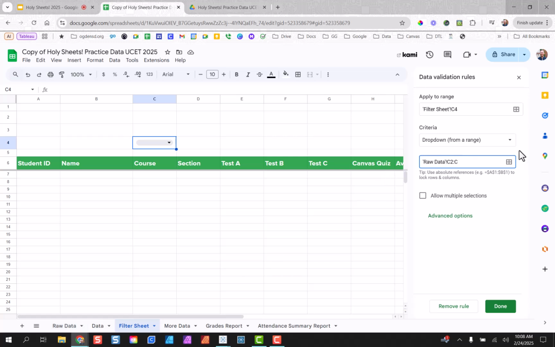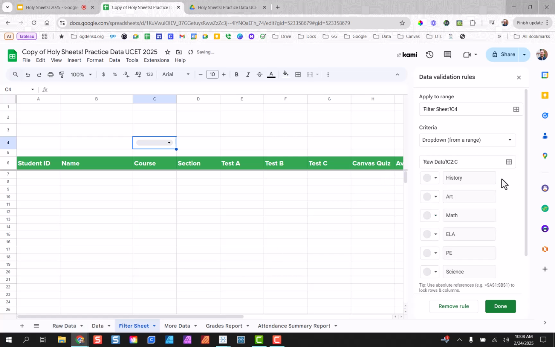So I'm going to just click off to the side out of this box, and there they all are. They all just popped right up. And so you can see them all listed right there. I'm going to go ahead and change these colors again. This is not super important, but it just makes the aesthetics a little bit more pleasing. And we're going to click done.